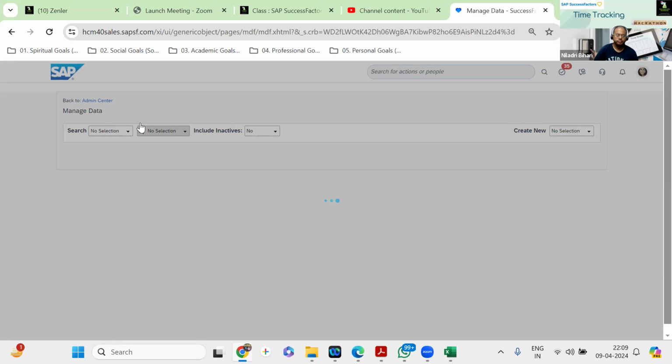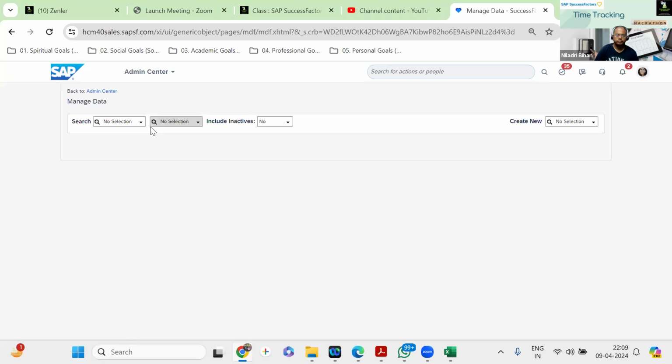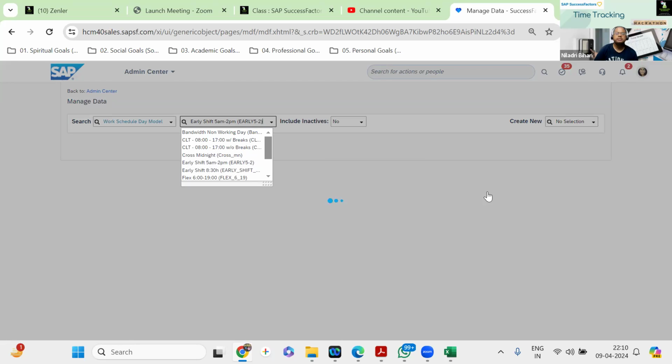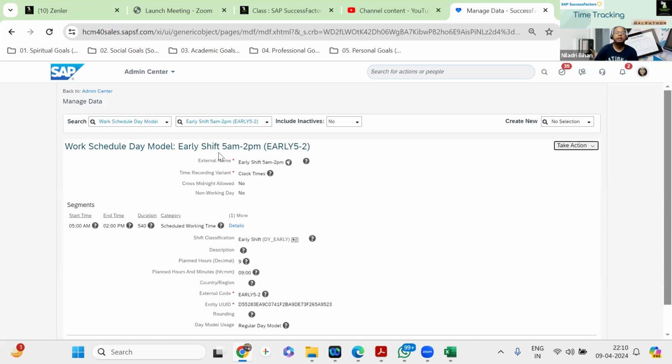Work schedule. You can see it's already there. And a typical work schedule day model looks like this. This is the work schedule day model. Okay, so this is a work schedule day model for an early shift.